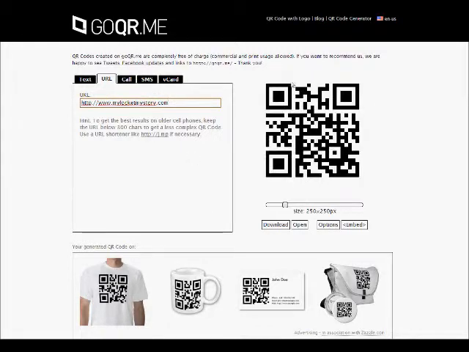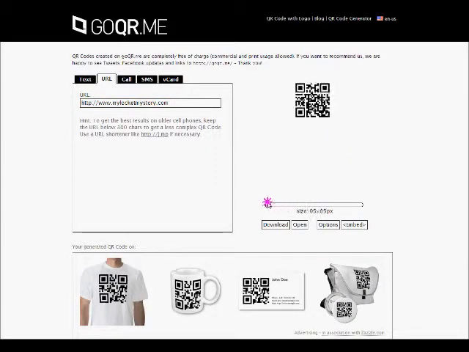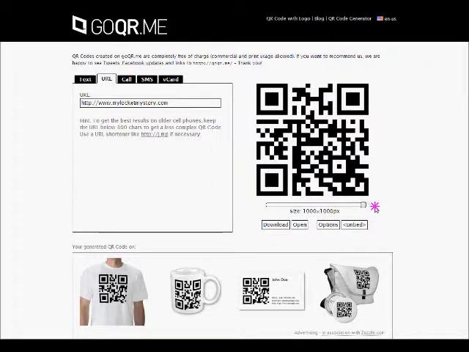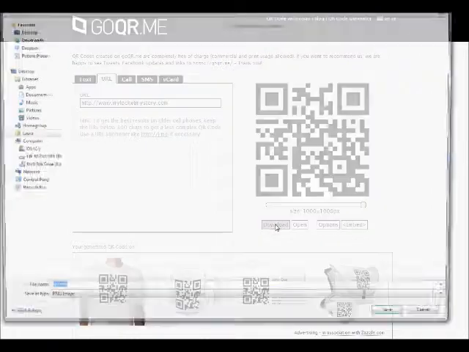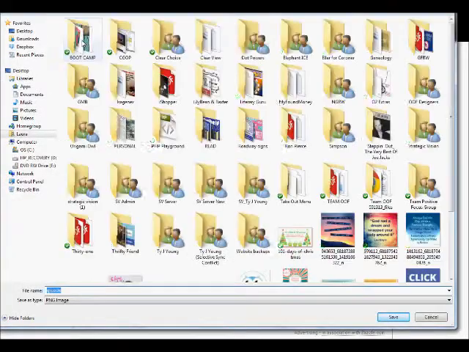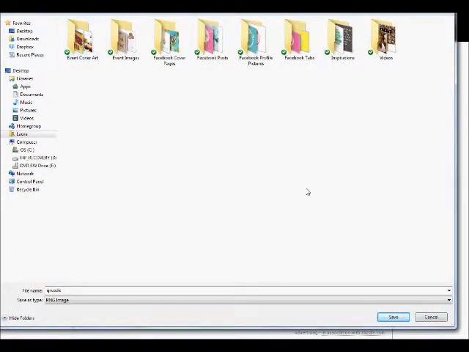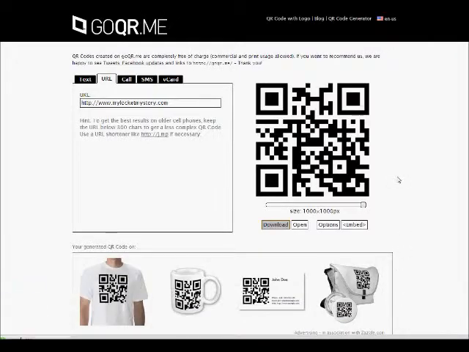And once you've done that, it automatically generates it on the right-hand side. And what I really like about this particular program is that you can make it smaller or larger. Now, in my world, larger is always better because you can downsize, you can't always upsize. So I move the slider all the way to the right-hand side and simply click download. I can then put it on my computer where I'll be able to find it, and it says QR code, and hit save.